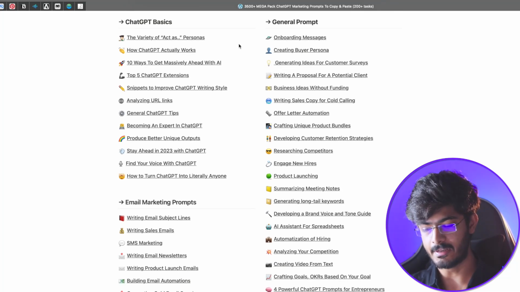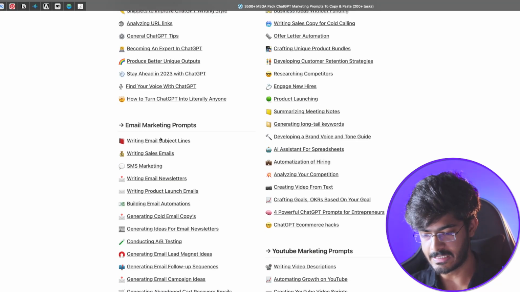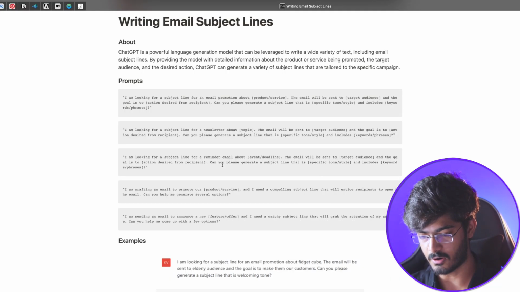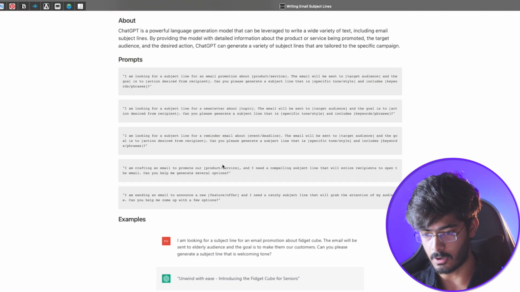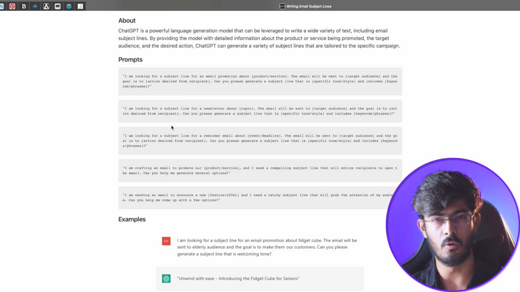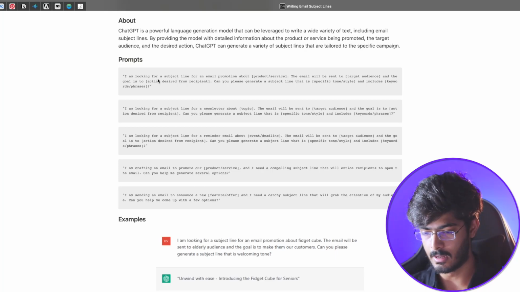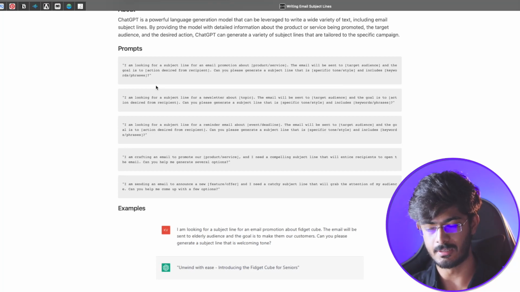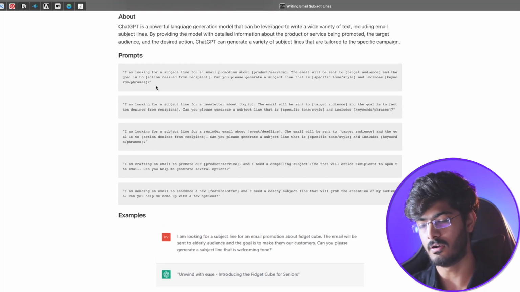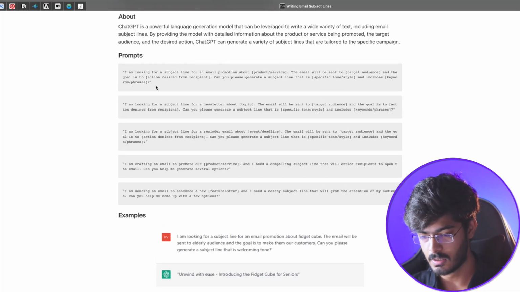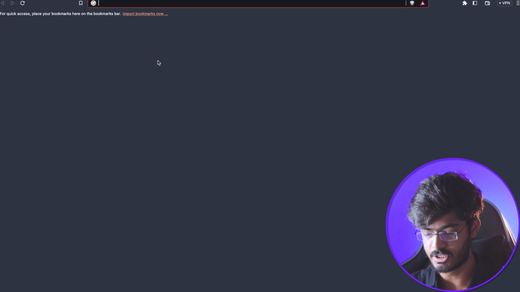So we will be writing email subject lines today, so I'm going to choose that topic particularly. You can see writing email subject lines here. So click on this and you'll see a lot of prompts here. We are going to use these prompts and let's see how they can help us write or craft a really good email subject line for us. These are basically some pre-written good quality prompts that we can use. So I'm just going to copy this for now and let's get into ChatGPT.